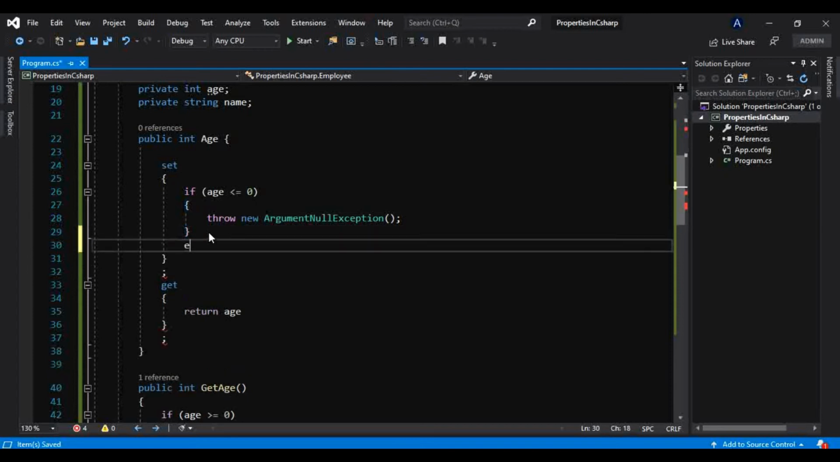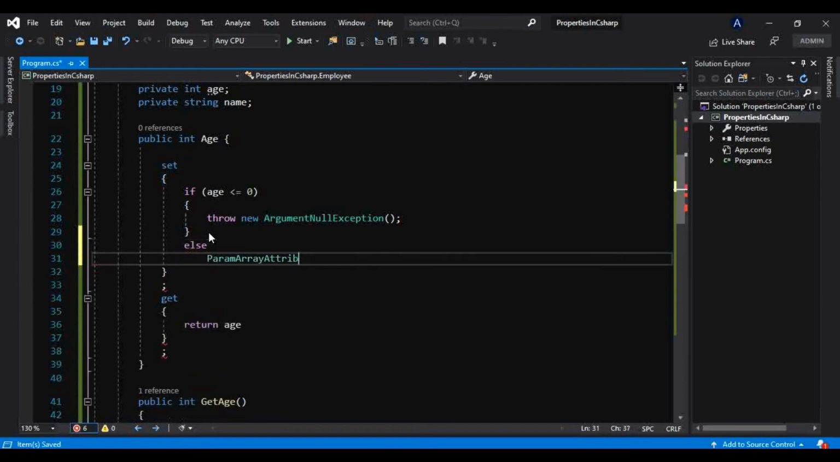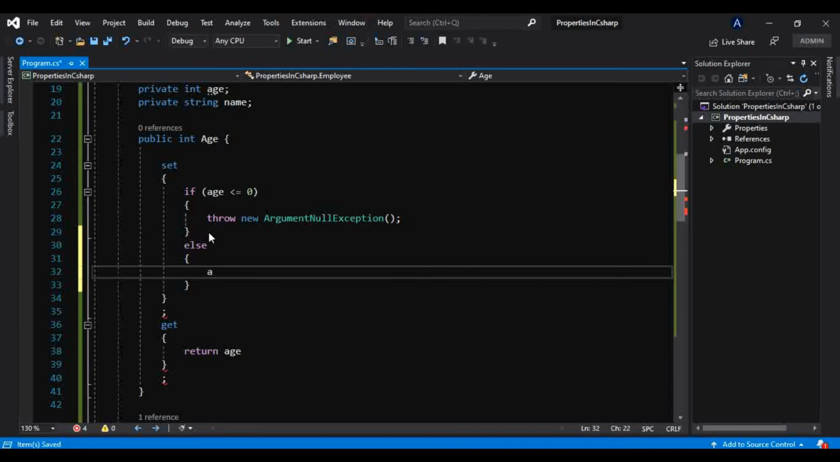And else, if it is a correct value, we want to set our age, that is this.age. We know we have a field, so this.age is equal to age, like this.